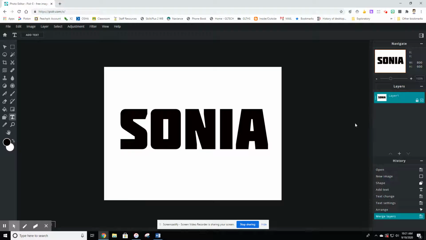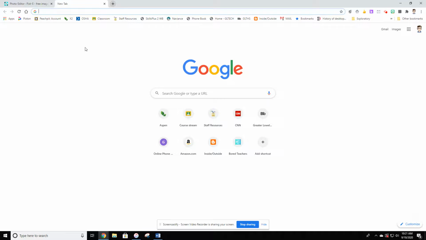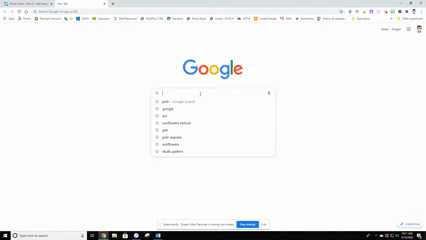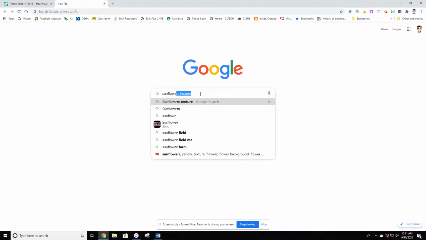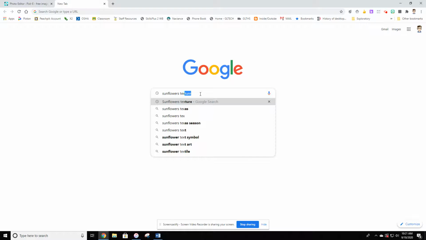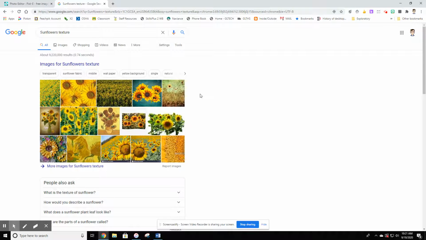Okay, so the next thing we're going to do is fill in our name with a different image from the internet. So what we need to do right now is go up and open a new tab. I'm going to open a new tab in my browser, and I want you to do this too. I want you to search for the same thing. I'm going to type sunflowers, and I'm going to type texture, because texture gives you an image with a lot of detail in it. All right.